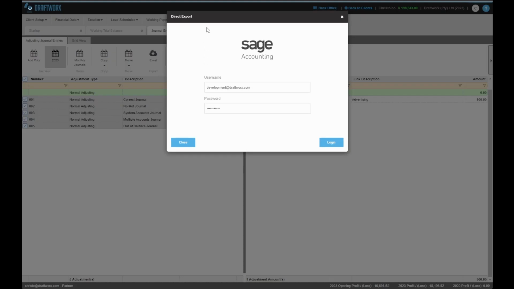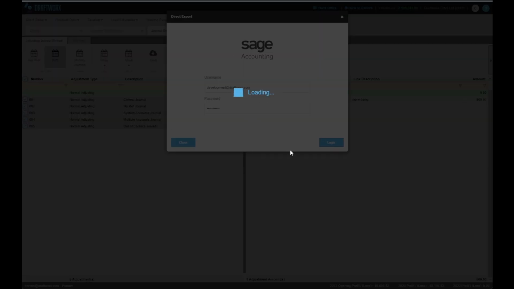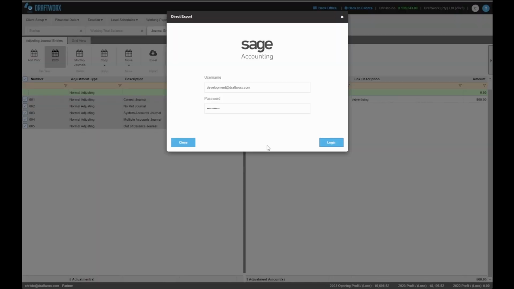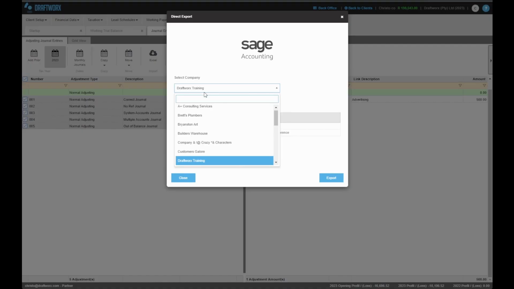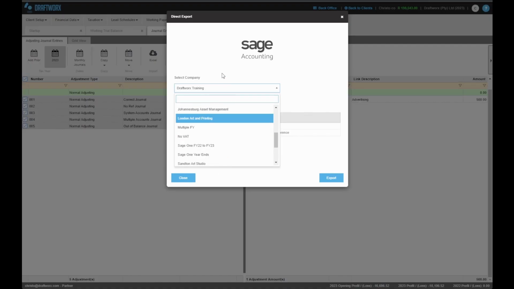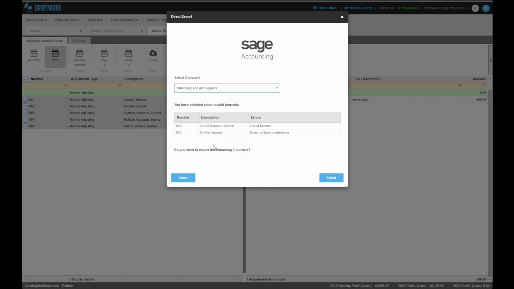From there, I'll need to log into my accounting system. So it logs in, and then it's similar to the import where I now need to choose which entity I'm going to be pushing the data to. So I've got a file over here, stationery and art supplies, that's the one I've been working with. It's still going to talk to you about the invalid journals, but that's fine, we're happy with that. We're still going to export the 3 remaining, and we can just say export.